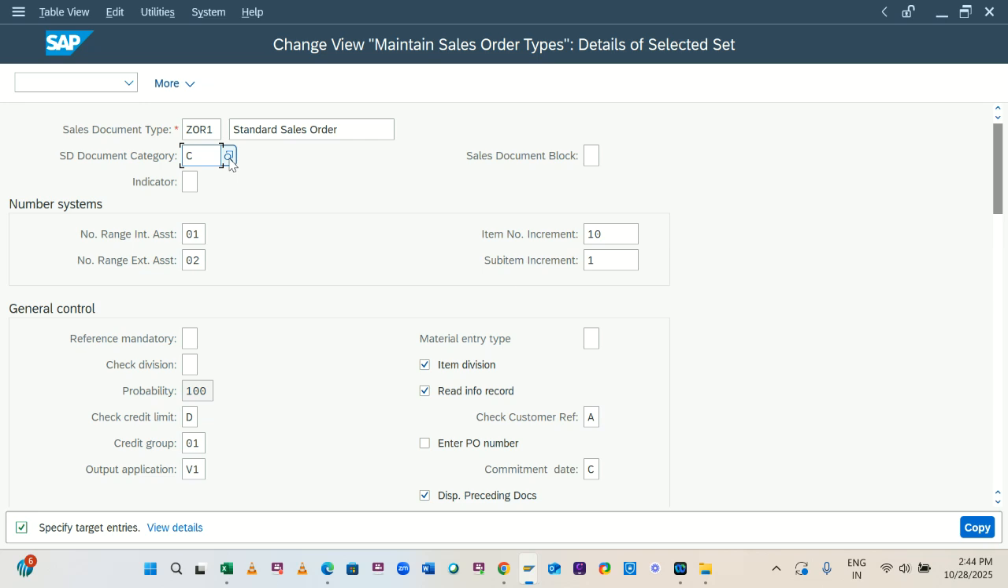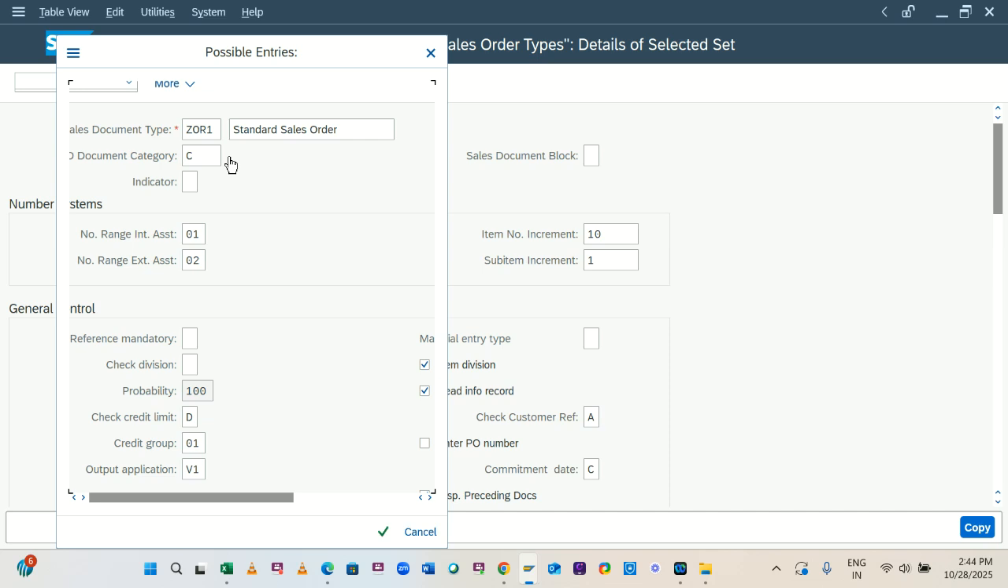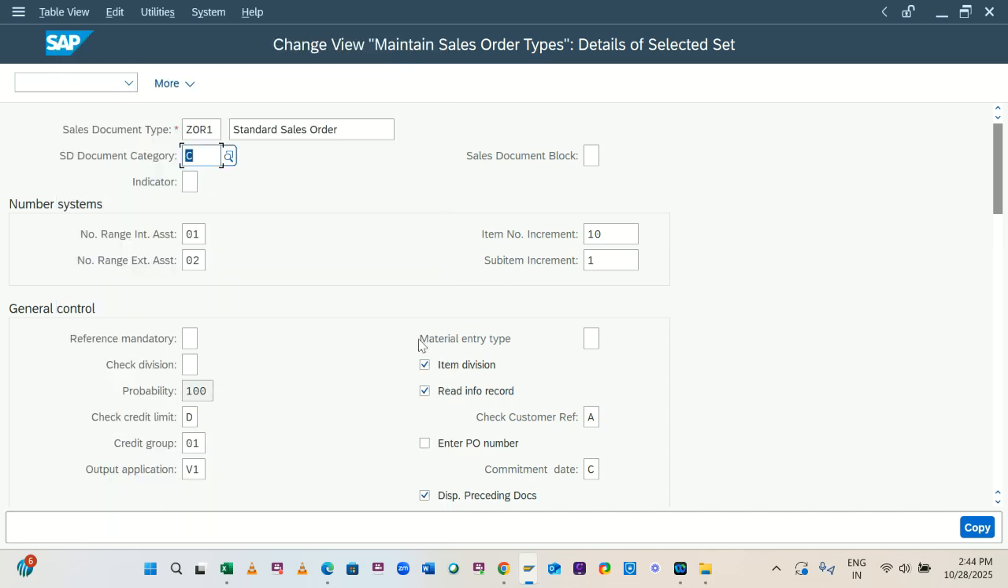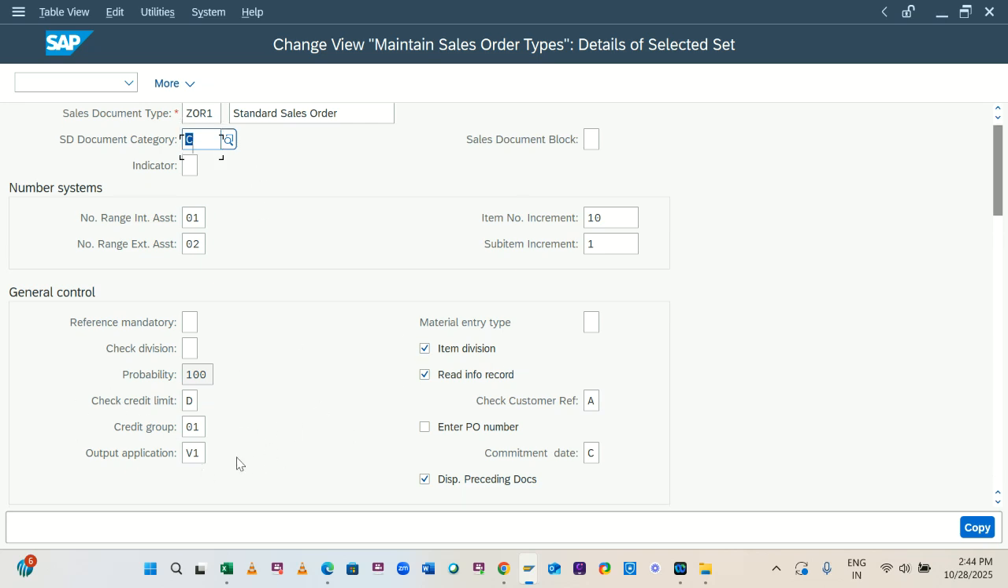Sales document category. Remember, since we have copied from the order type OR, everything has been copied and updated here. This will remain C only, because C stands for standard order. Remember, C stands for standard order. Now in this, the remaining controls we have already covered.